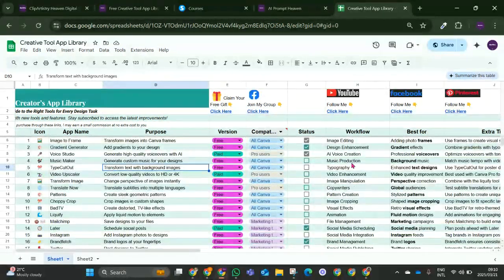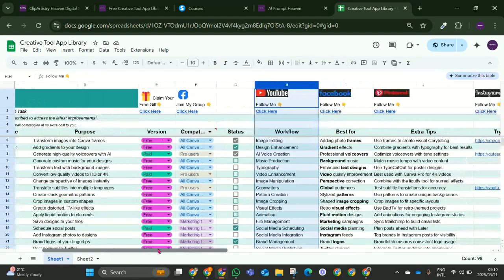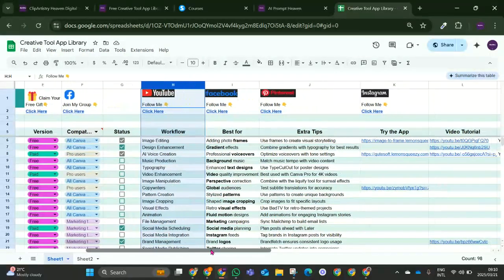So just in terms of the sheet, it's what you're seeing in front of you. I've got the number of the app, so how many apps we are on, the icon to give you an idea of what the app is about, the name of the app, the purpose of the app, the version, is it a free app or a paid app? Is it for pro users or for all users? The status for me is just to keep myself in check, to let myself know how many videos I still need to do. Workflow, so who uses it in the business, and then extra details to help you on your way with the application.